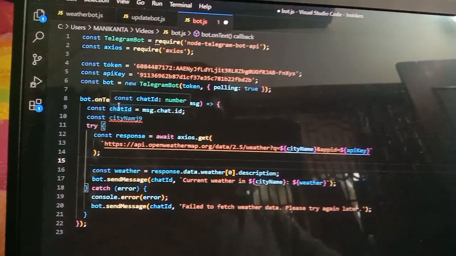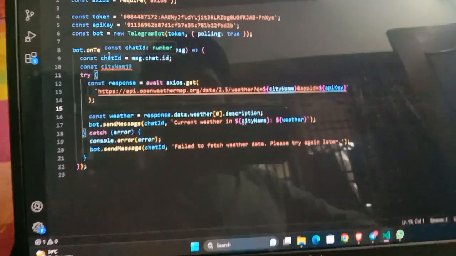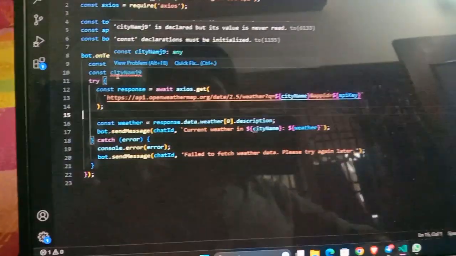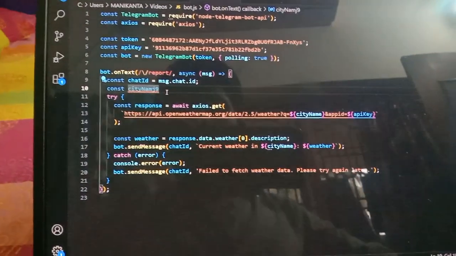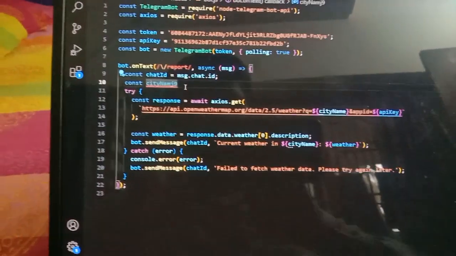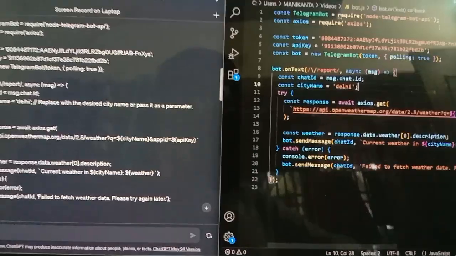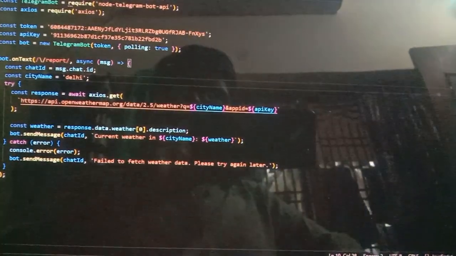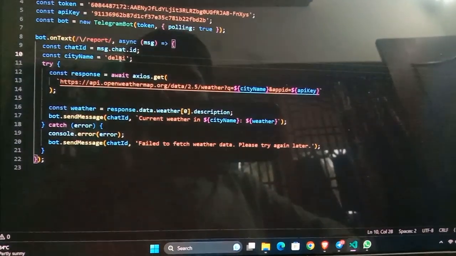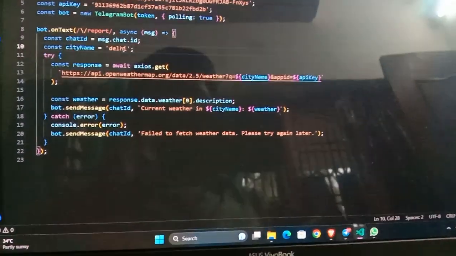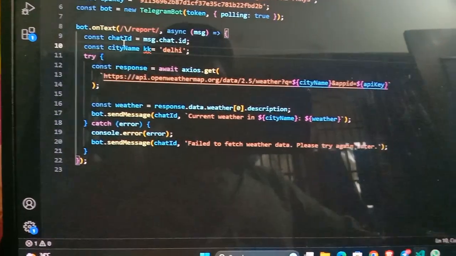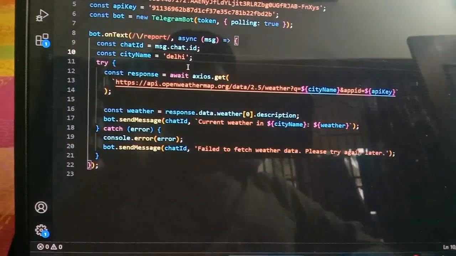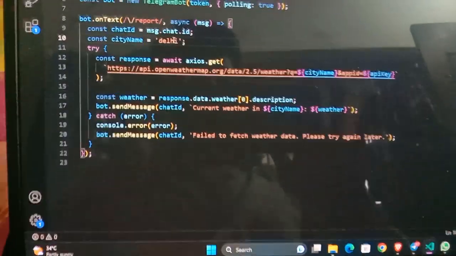The code inside the callback function will be executed, and the constant cityName, as you can see, I have given a default city, Delhi. Then this gives the information of the weather in Delhi.